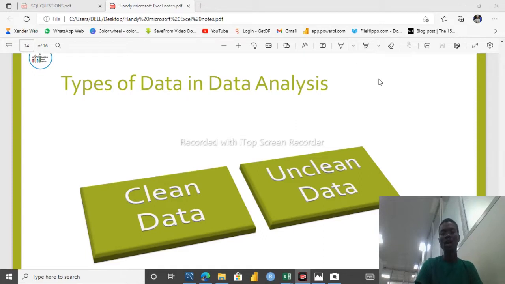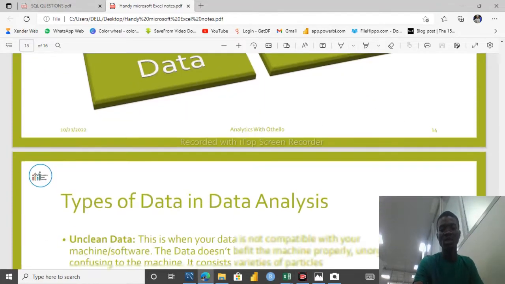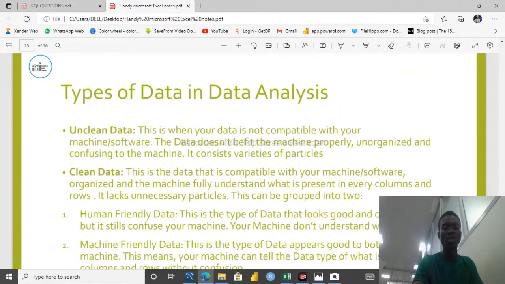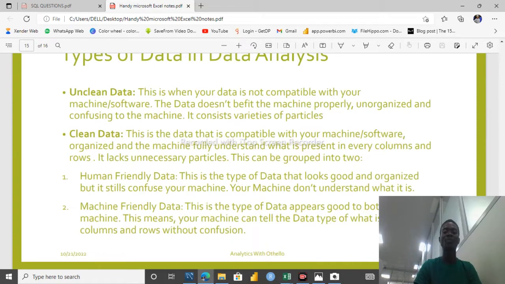So clean data is actually the opposite of unclean data, as we all know. We have more details of this in the slide which I'll be sharing with you. Okay, you can read more on it. I said unclean data is when your data is not compatible with your machine or software. The data does not befit the machine properly, or is unorganized and confusing to the machine. It consists of varieties of particles. So what we have as clean data: this data is compatible with your machine or software, organized, and the machine fully understands what is present in every column and row. It lacks unnecessary particles.